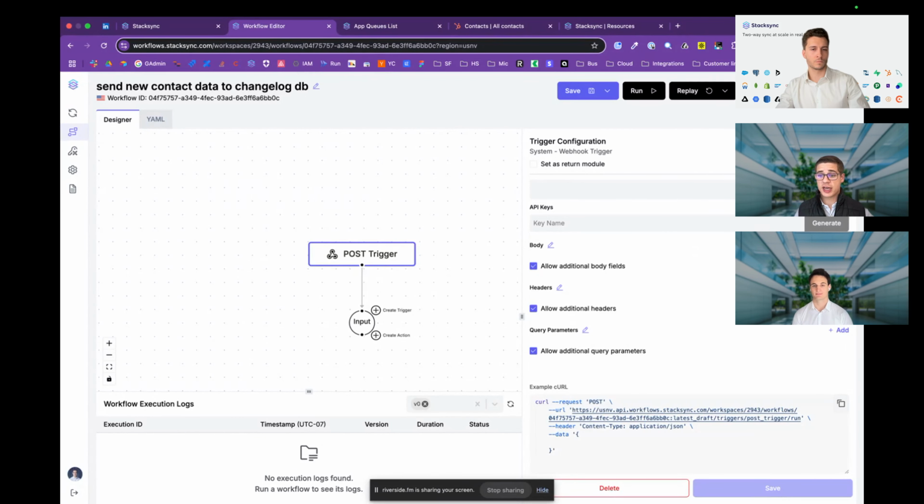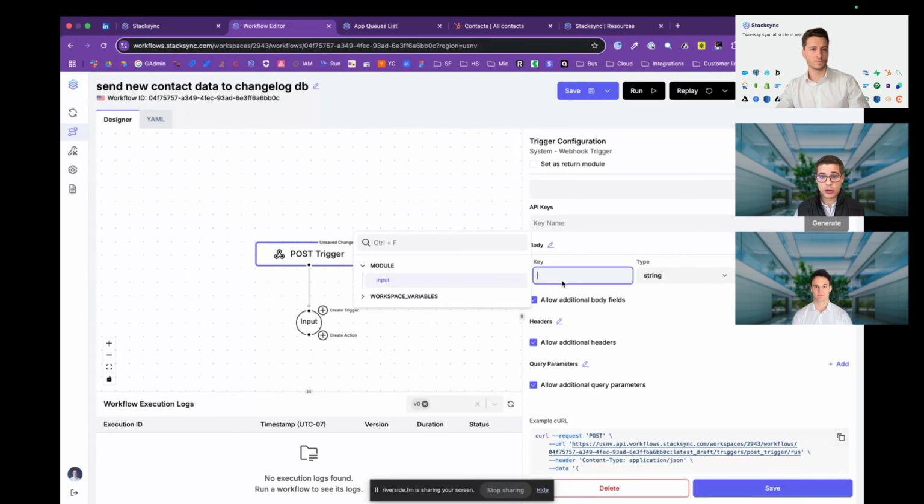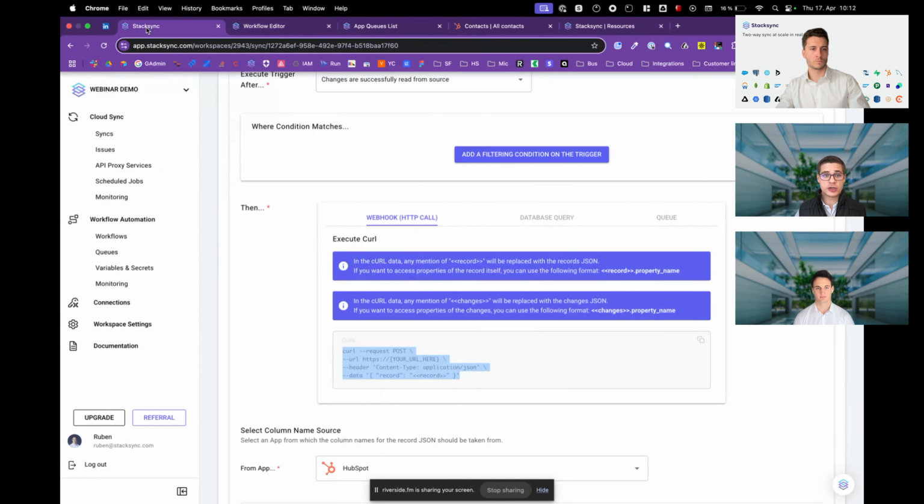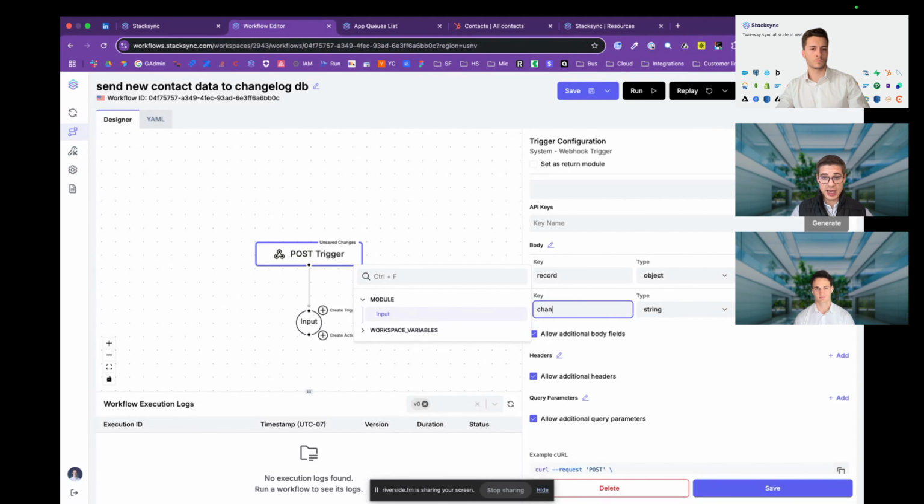Here I'm going to have the record data which just changed, so I'm going to say key record, and it's going to be a JSON. My trigger here will also send me the changes. Every time there is a change, it's going to send it to me. So here I'm going to have the entire record, and here I'm only going to have the columns which changed.